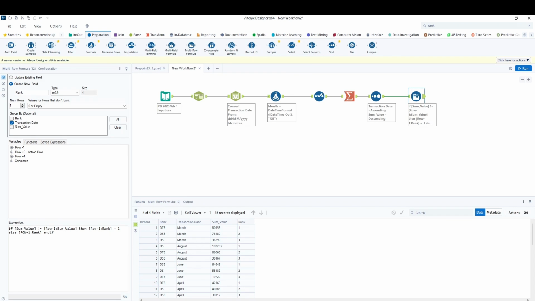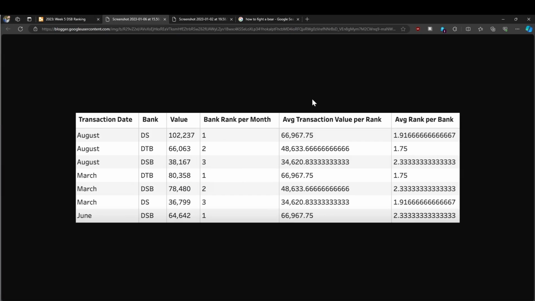Now, we need to calculate the average transaction value per rank and the average rank per bank. And what's different there is that these values aren't recalculated, basically. So these values, if I can bring that up, are always the same. They're basically a static value. So if you look here, the average rank per bank for DTB is 1.75 every time. DTB over here, 1.75. For DSB, it's always 2.33, 2.33, and for DS is 1.91.